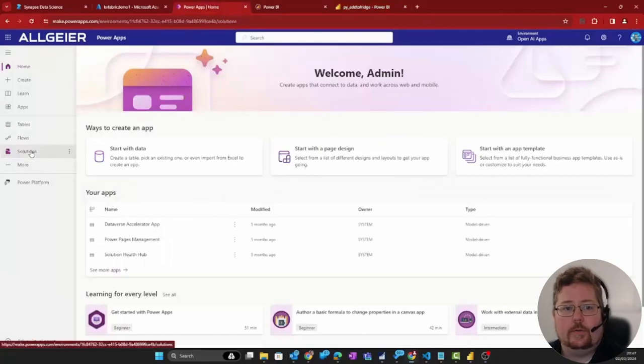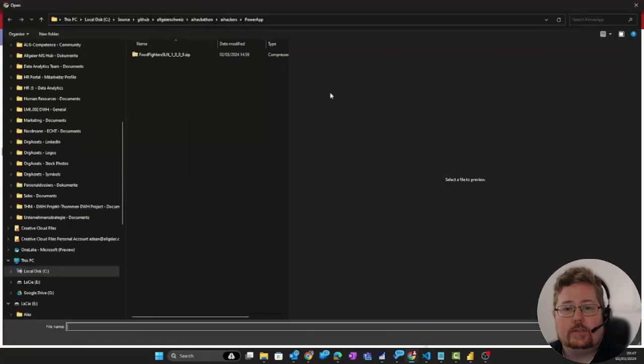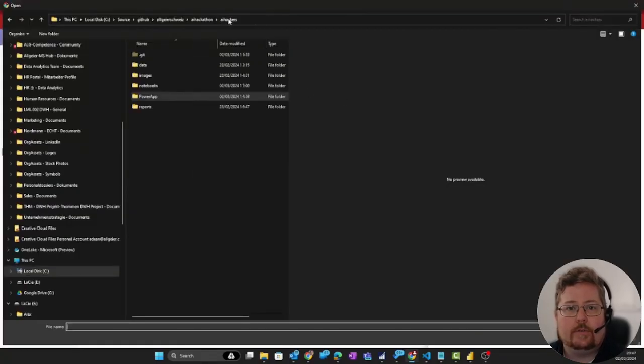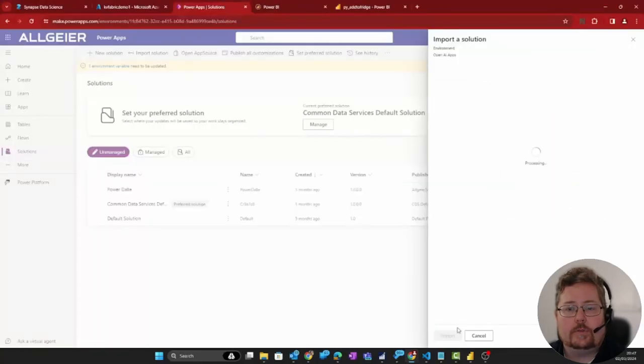So far, so good. Now, let's go to make.powerapps.com and upload the solution file that we prepared for you guys. You'll find that under the Power App folder and import the solution file into your Power Apps environment.